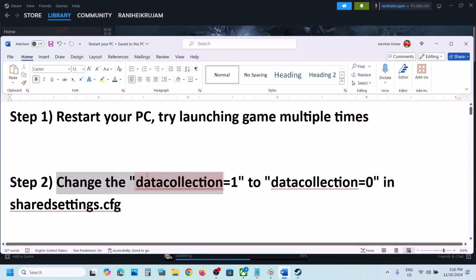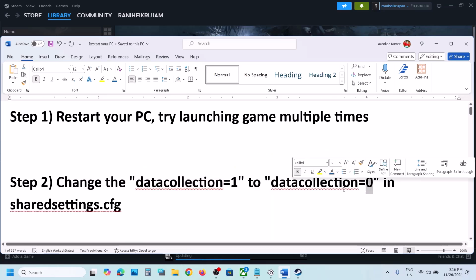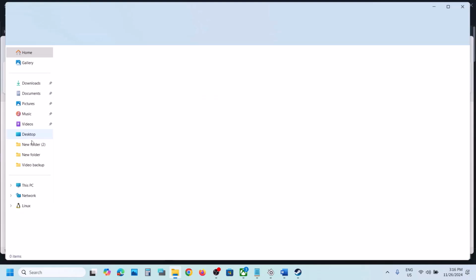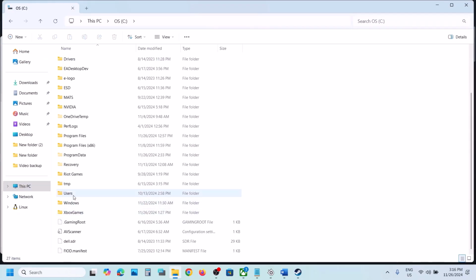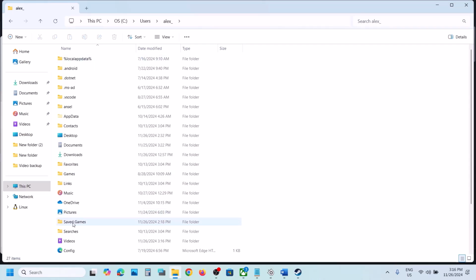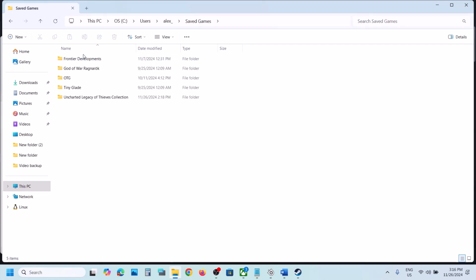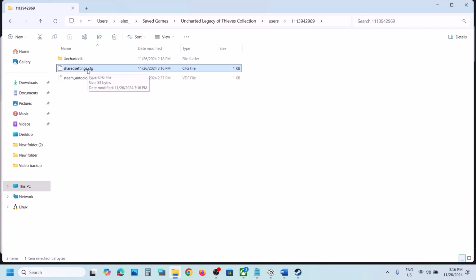Next step is to change the data collection value to 0. Now for this you can open File Explorer, then go to this PC, open C drive. Now open users folder. Now open your username folder. Now open saved games folder. Now open Uncharted folder. Now open users folder. Now open this folder. Now over here you can see sharedsettings.cfg.